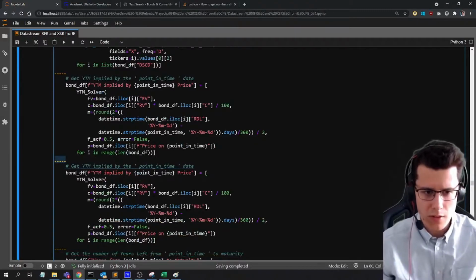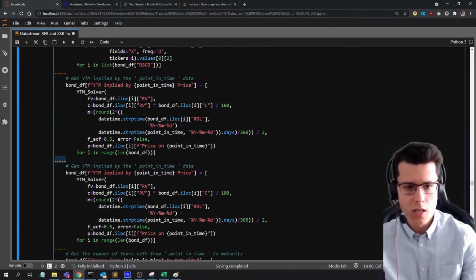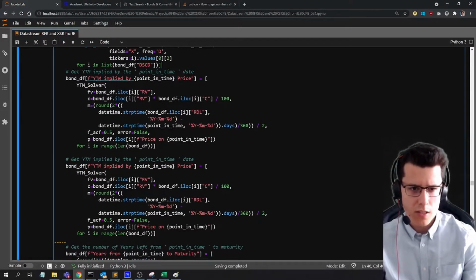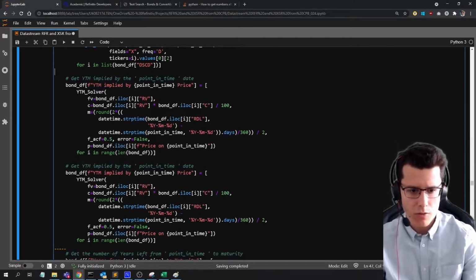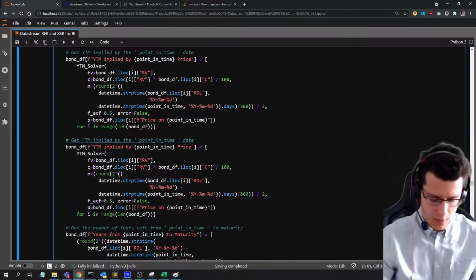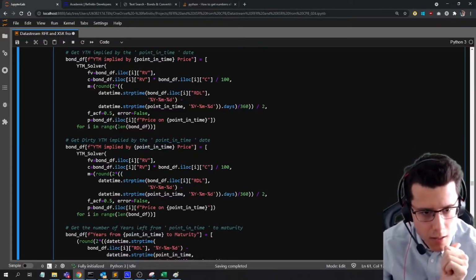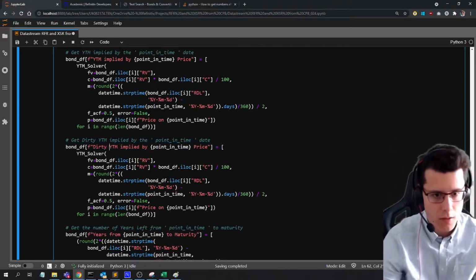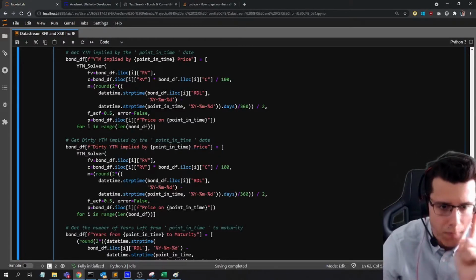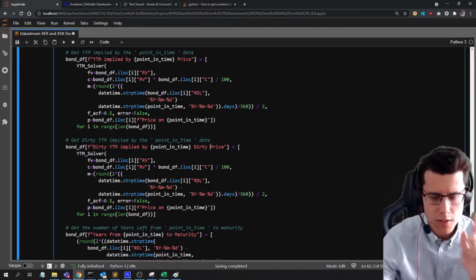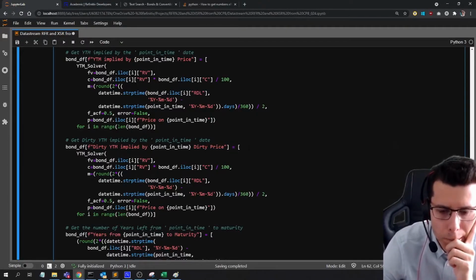By the way, if you're interested in what these orange lines are, it's just a little extension I've got that makes sure I stick by a specific convention of coding, so that it's easier to read for people. So get dirty yield to maturity implied by the point in time date is going to be called the dirty yield to maturity implied by that dirty price. The face value is going to be the same. The coupon payment is going to be the same.